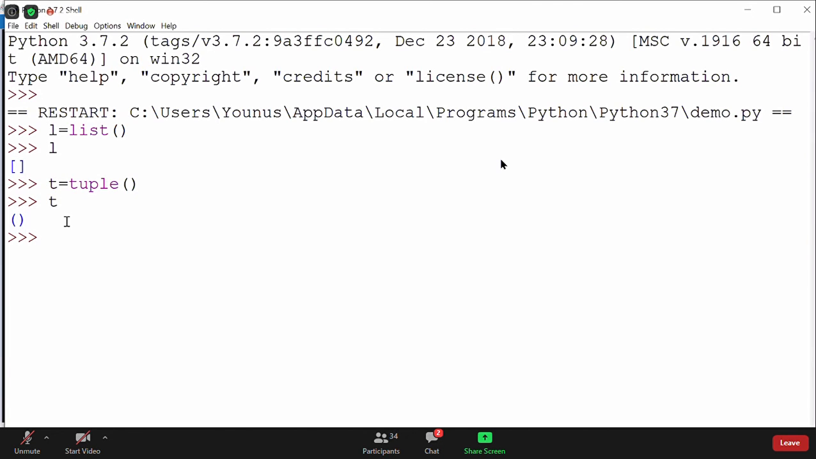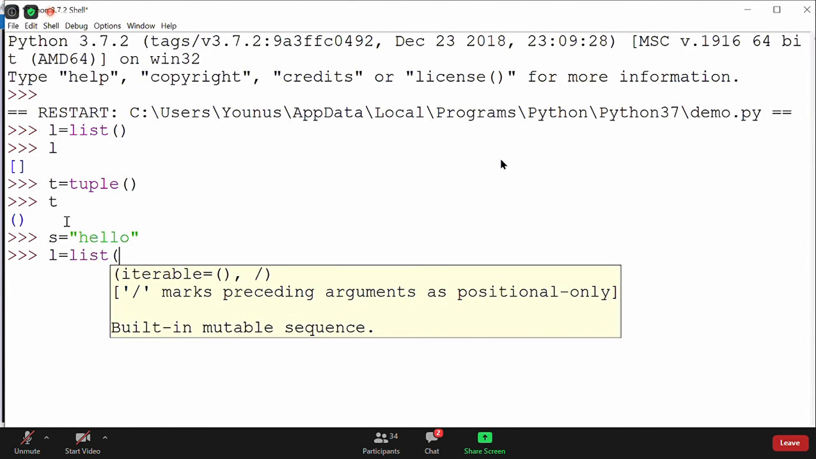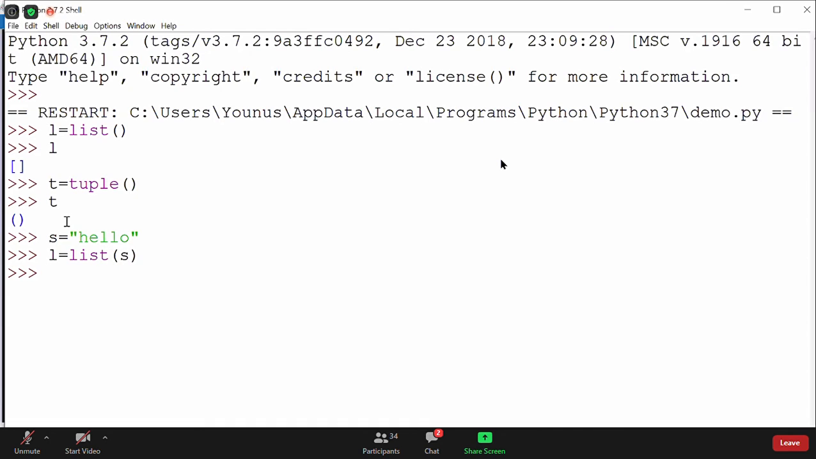But if you already have a string called hello and you want to convert it into a list, you know that one is the split method, the other one is your list method. You can say list of s, it will create l as a list. So the string has been converted to a list. It will not find spaces, guys. It will not work like split, but generally it will take that string and convert it into a list.